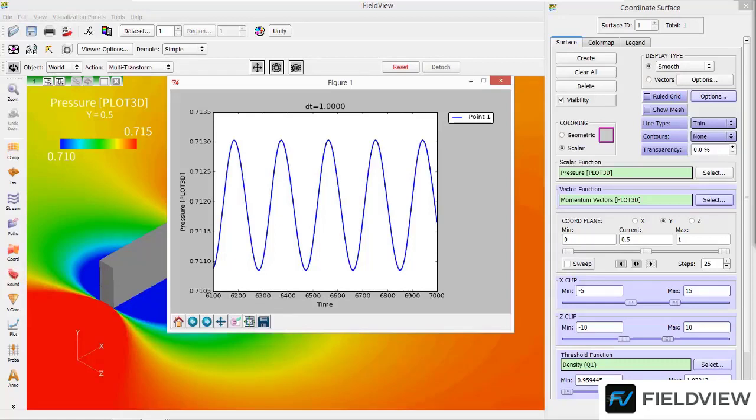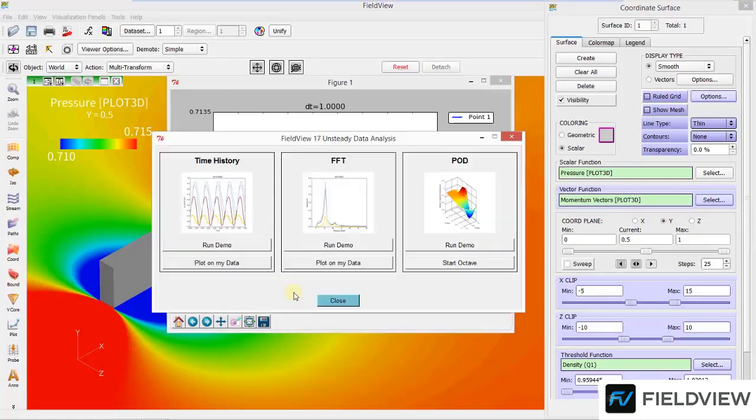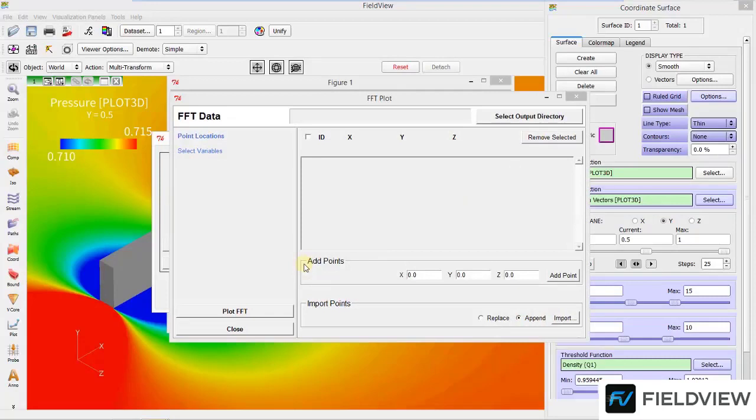Let's move on to the FFT. The steps are the same as creating the time history plot. Bring back the FieldView 17 Unsteady Data Analysis panel and click Plot on My Data for FFT. Specify the output directory.